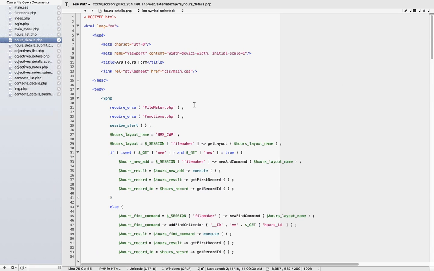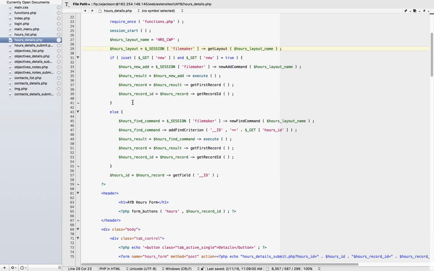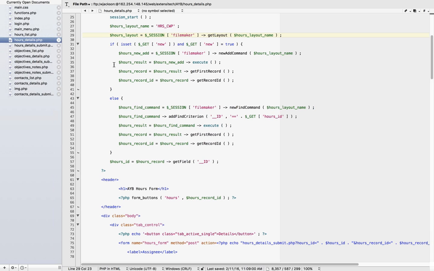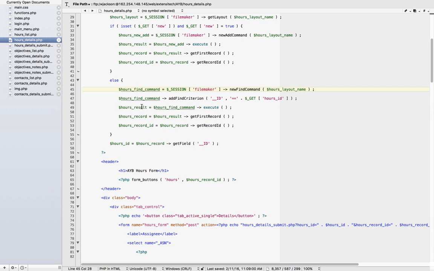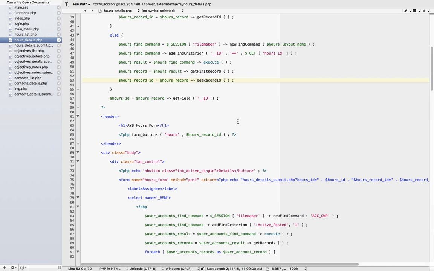So here's my first form layout, more or less. I'm going to start the same way I started my list. I'm going to require FileMaker and my functions, start a session, declare the layout name, and then I'm going to get the hours layout and store it in an object so that we can access it. And if I didn't pass any variables, which we'll skip this part, then I'm going to find the hours record ID that was passed, finding the primary key for that, and then we're going to get that record and land on it. And here I store the primary key for later use again.